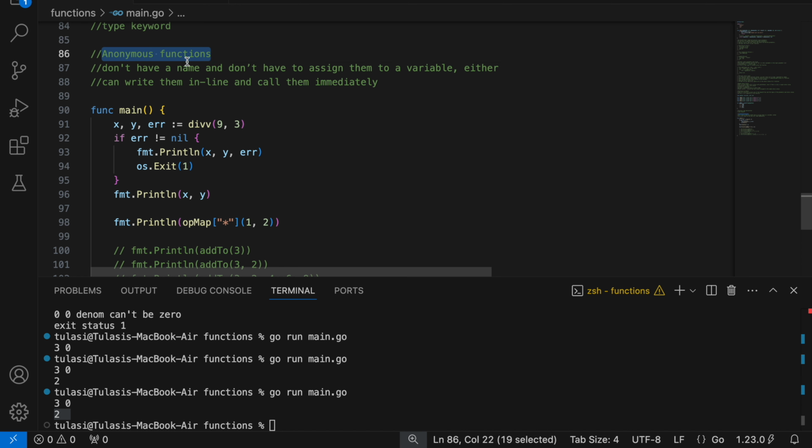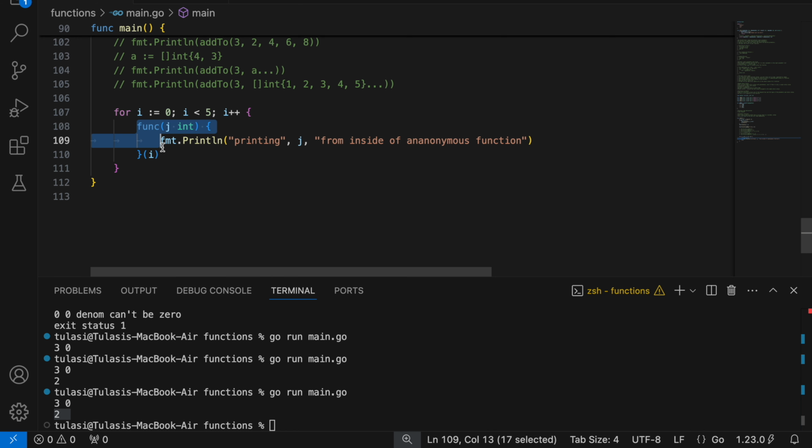Now let's look at anonymous functions. They don't have any name, neither do we need to assign them to any variable. We can write them inline and call them immediately. Here is an anonymous function. It doesn't have a name. We follow the func keyword with the parameter list, and you see I called the function just after defining it using parentheses and passing the parameters that it needs.